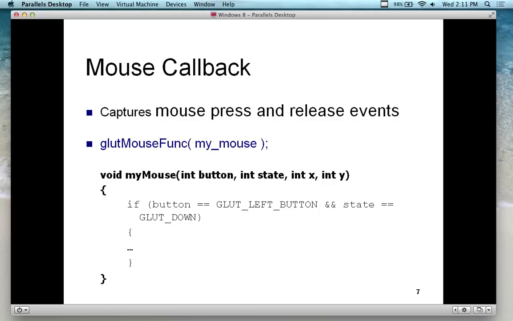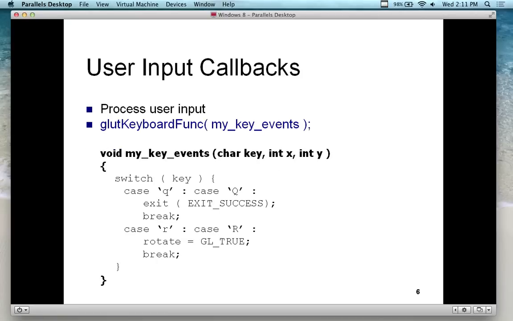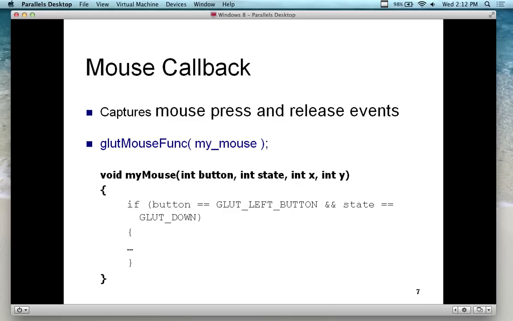Mouse callbacks use the mouse, obviously, as well as the keyboard. In terms of the keyboard user input, here, this is C code to switch on the key that's being captured, and what is the key? In the case that it's one of A, B, C, D, E, F, G, whatever. And on the mouse, we want to know the button maybe, we want to know the point that was pressed, and it captures the mouse press and the release events.